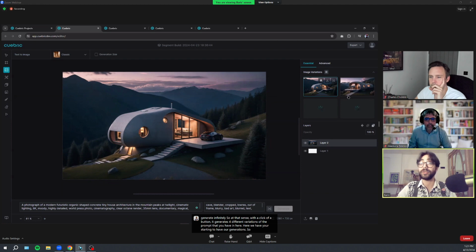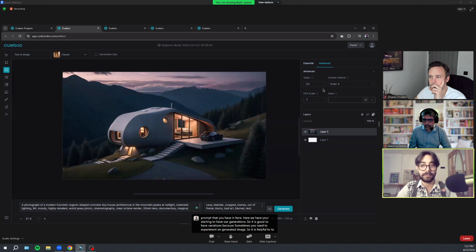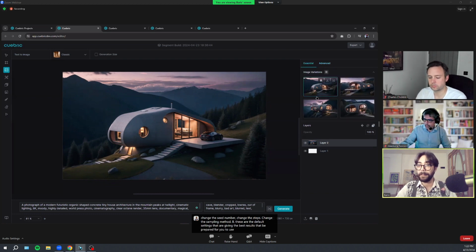So it is good to have variations, because sometimes you need to experiment on the generated image. So it is helpful to change the seed number, change the steps, change the sampling method. These are the default settings that are giving the best results that we prepared for you to use.